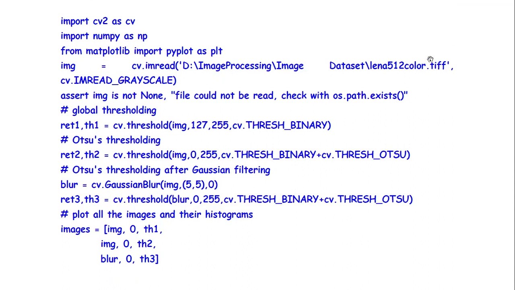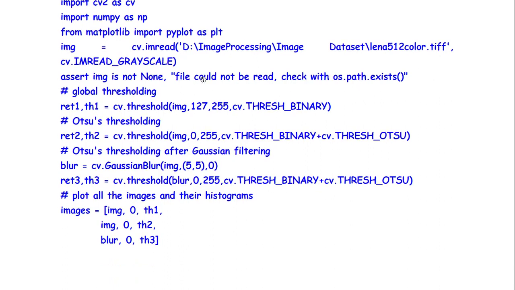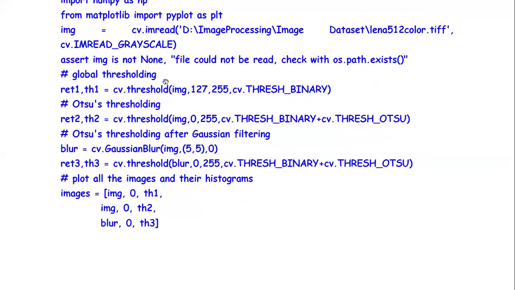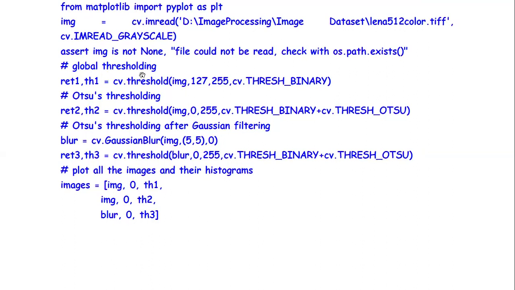Then cv.imread. This is the part where the original linear color image is read. Then I am converting it into grayscale with the cv.imread grayscale flag. If the image is not found, then this message will be shown: file could not be read, check with os.path.exists. Well, let's come to the main thing, global thresholding. Here, cv.threshold takes the image, that is the original image, then 127 and 255. 127 is the global threshold value, right? And 255 is the maximum value. Then cv.THRESH_BINARY for the global thresholding.